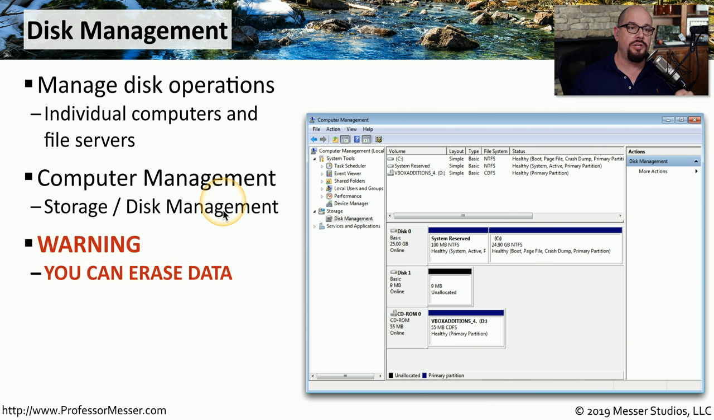One important consideration when using the Disk Management tool: some of the tasks that you can perform inside of Disk Management will delete your data and it will be unrecoverable. So make sure you know exactly what you're doing when you make any changes inside of the Disk Management Utility.